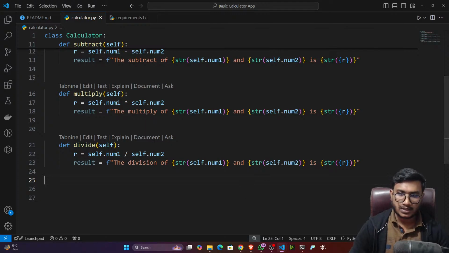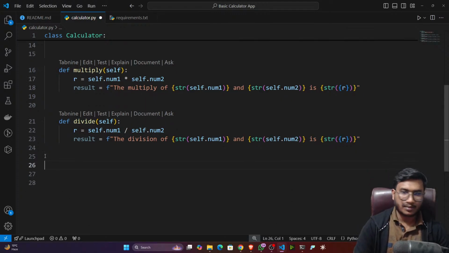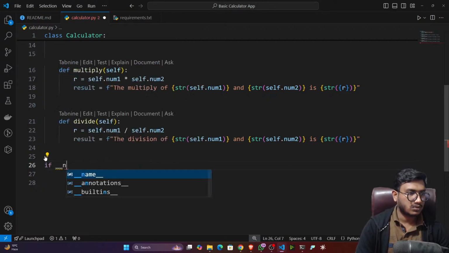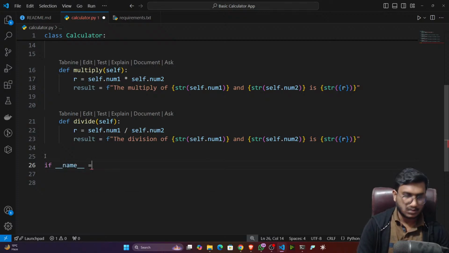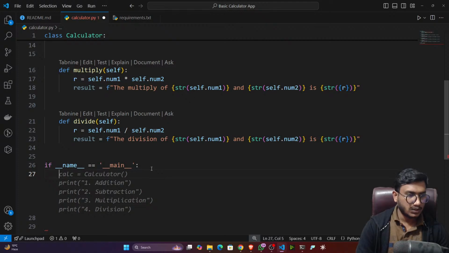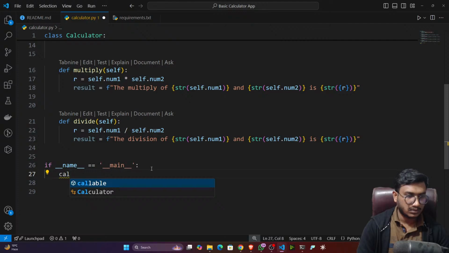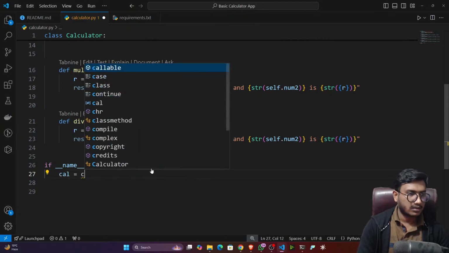So everything is set. Now let's call the method and let's test whether my application is working or not. So I'll just write if __name__ is equal to __main__. So I'll initialize my calculator. cal is equal to calculator.